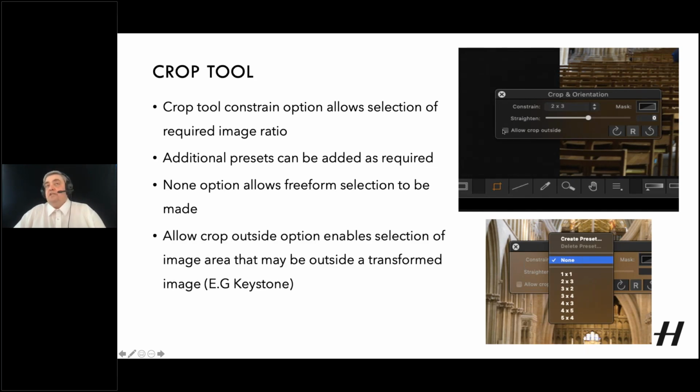Additionally, you have this little tick box, allow crop outside. Now, once we look at the software, we'll see that once you do, let's say, a keystone style correction where you're correcting for converging verticals, etc., you may want to move the crop area across the edge of the image so that you're effectively taking an area that has no image in it. By making sure that box is ticked, you've got free control over where you move the cropped area box.